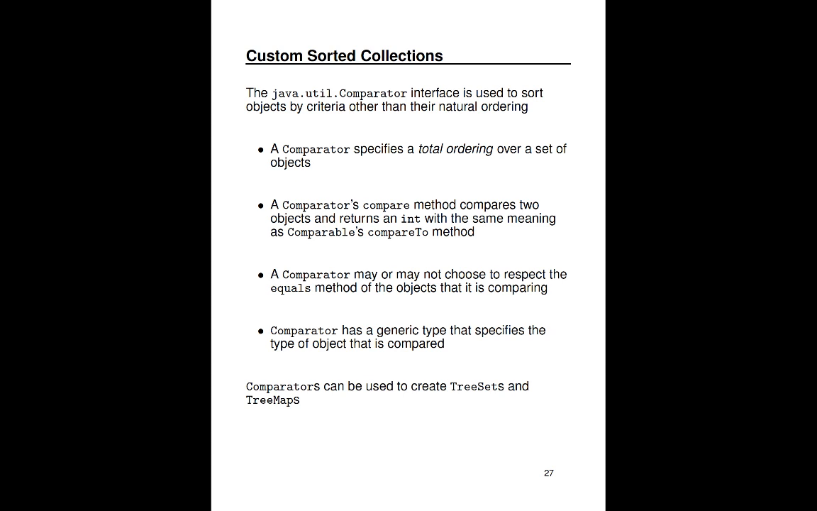Just like Comparable, Comparator has a generic type that specifies the type of object that is being compared. And so a Comparator can be used to create a TreeSet or a TreeMap, basically these sorted collections. They're provided in the constructor, and then that Comparator is consulted as objects are added to the sorted collection.